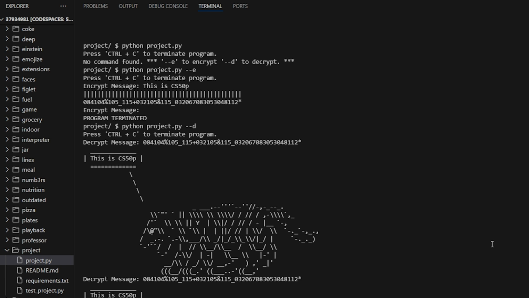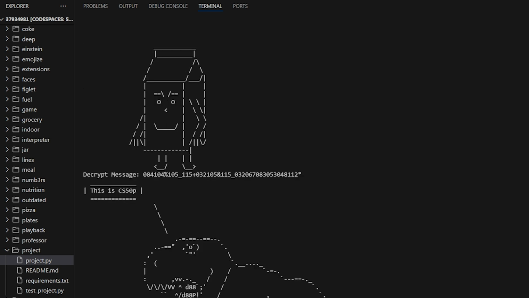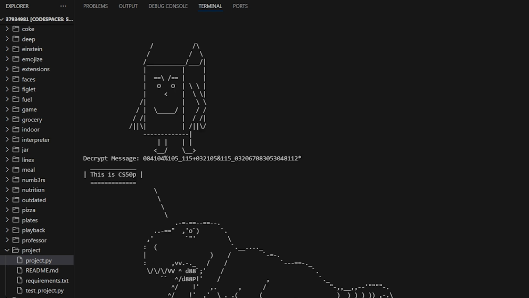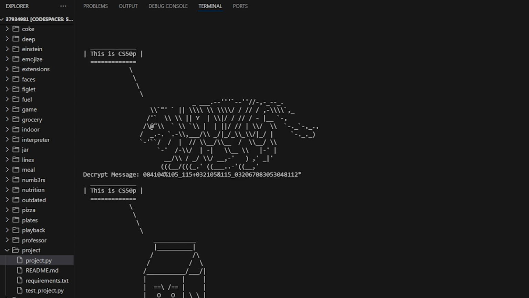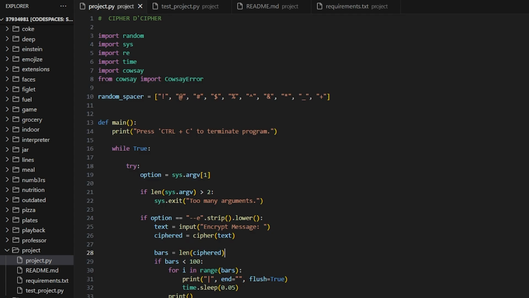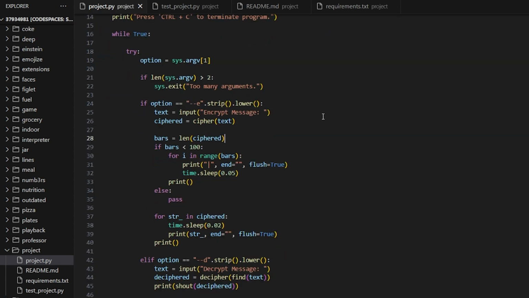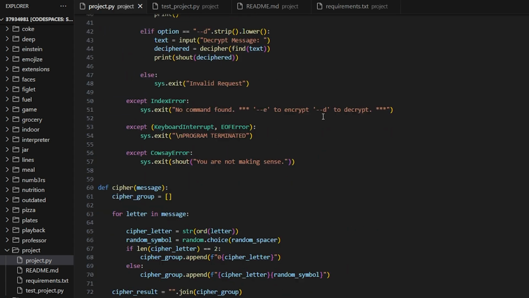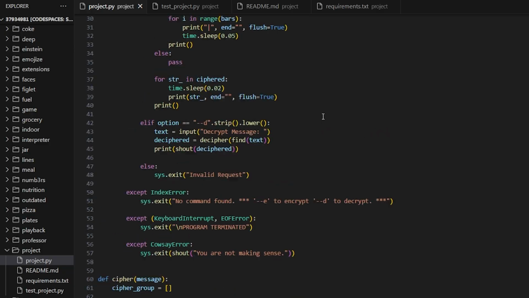Cipher Decipher is just a simple demonstration of string manipulation, introduction of native functions like ord and chr, regular expressions for cleaning data, and leveraging fun third-party libraries like Cowsay. Once again, this is my final project, and thank you CS50 Python.